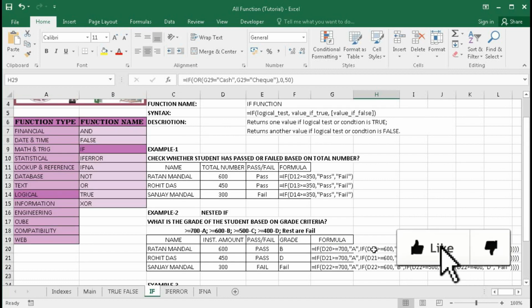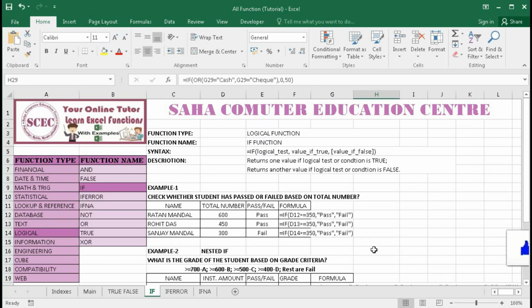So in this way, you can use the IF function in real life.